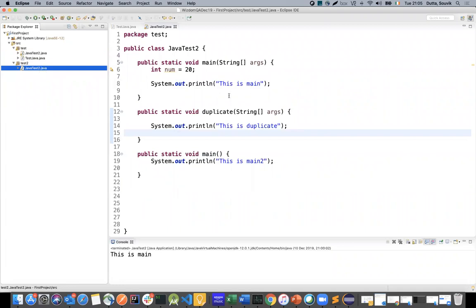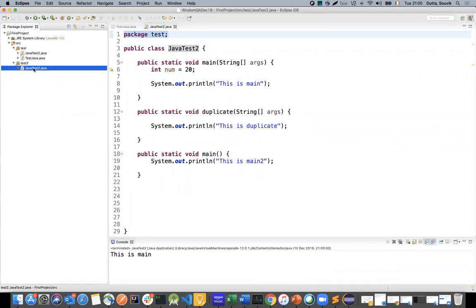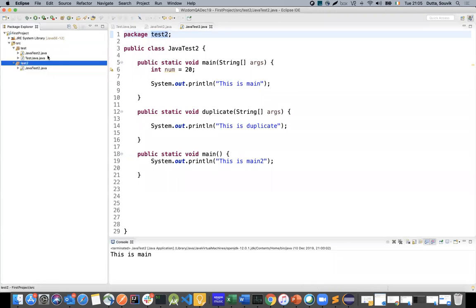test2 package. Now, if you see something here, this Java test2 file, the first line shows package test, which means the class Java test2 is inside the package test. However, the Java test2 class over here is inside a different package called test2, right? This class file is inside a different package, and this class file is inside a different package.